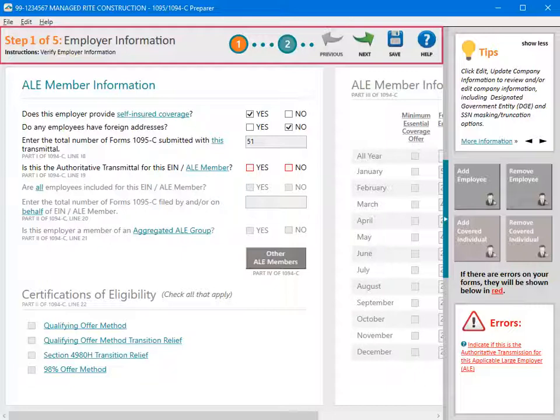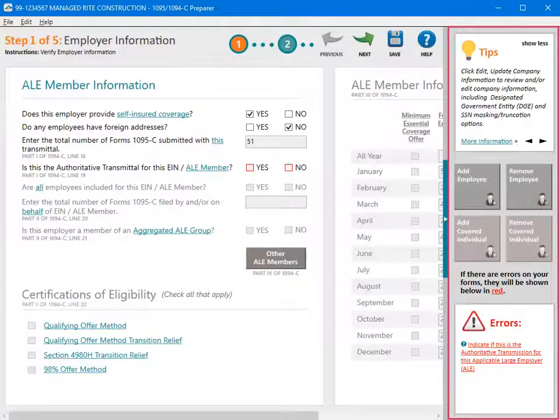For example, this is step 1 of 5, and the instructions say, Verify employee information. When you've completed a step, you can use the Next button at the top to move on to the next step. Or, if you ever need to go back to a previous step, you can use the Previous button. On the right is a side panel, and that contains some helpful information. At the top of the panel, you will see tips that you can read through.